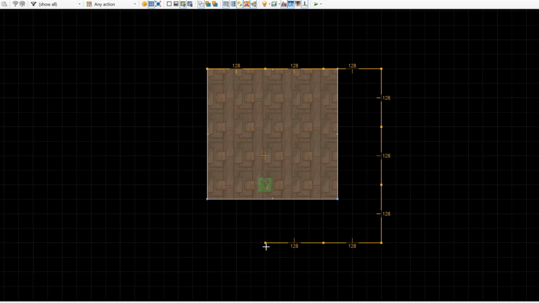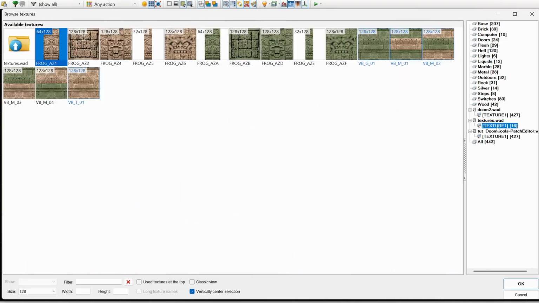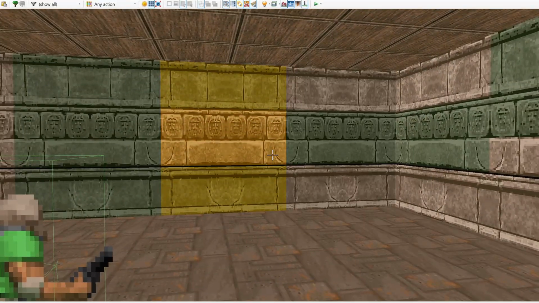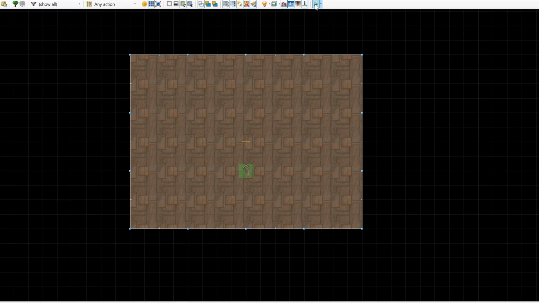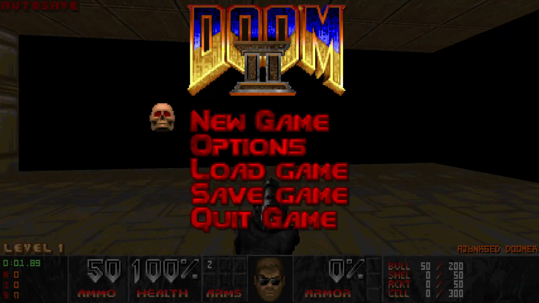So what I'll do is I'll just modify this room so it's a bunch of 128 long walls, just so I can apply a different texture to all the different walls so we can see them all in game. There we go. But here's the thing, if I hit the play button, they're not showing up. And that's just the way DoomTools works.